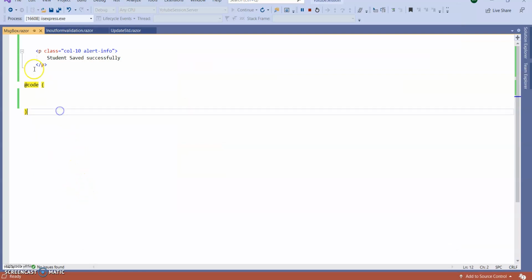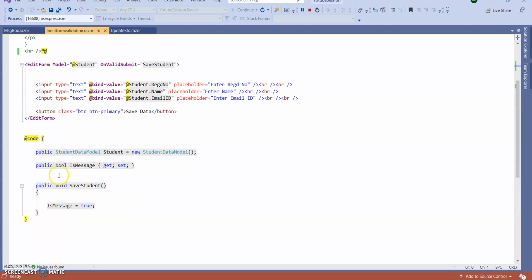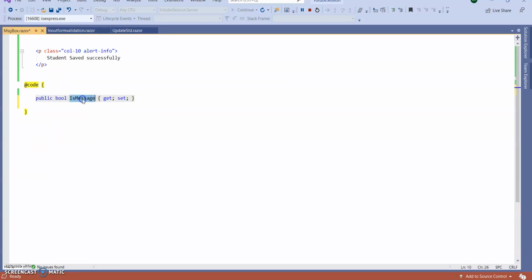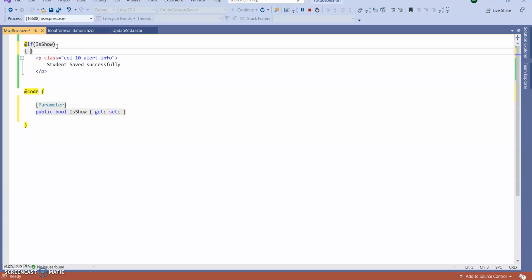For that, let's go to our newly created Razor component. Now here create one more property, a Boolean property. I'm giving it the name IsShow. Declare this as a parameter attribute. Next, here we need to check this one. If IsShow is true, then display this.